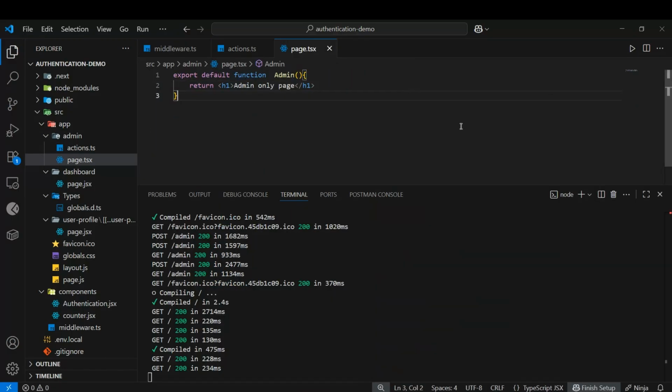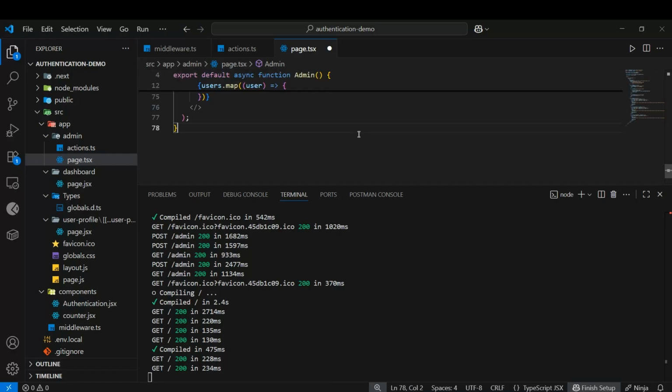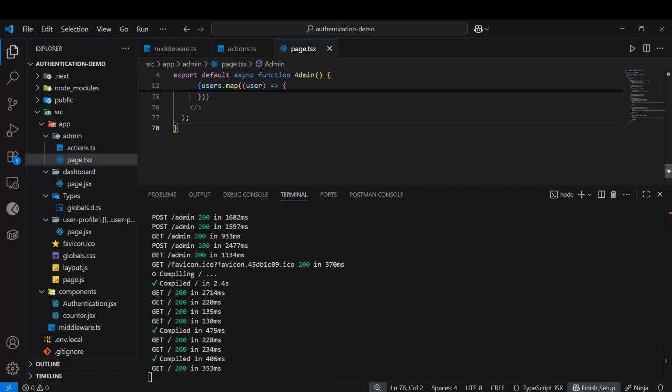Now let's write the code in the admin page from where we can change the user role in the Clerk dashboard. On the Clerk, we can manage roles in the Clerk dashboard. So for this, I've just copied the code and pasted it over there so that time can be saved. So let me explain the code to you.